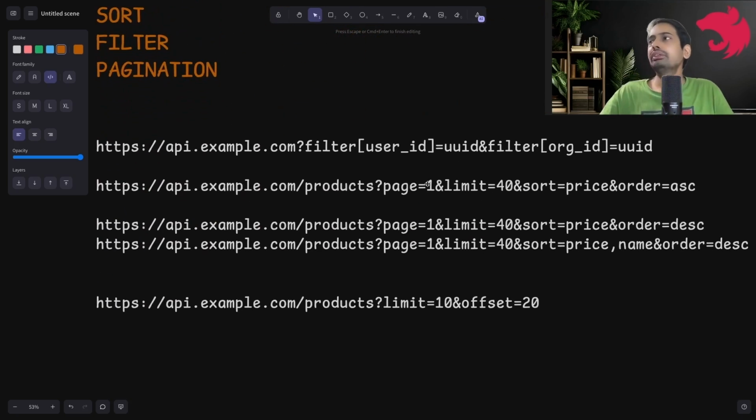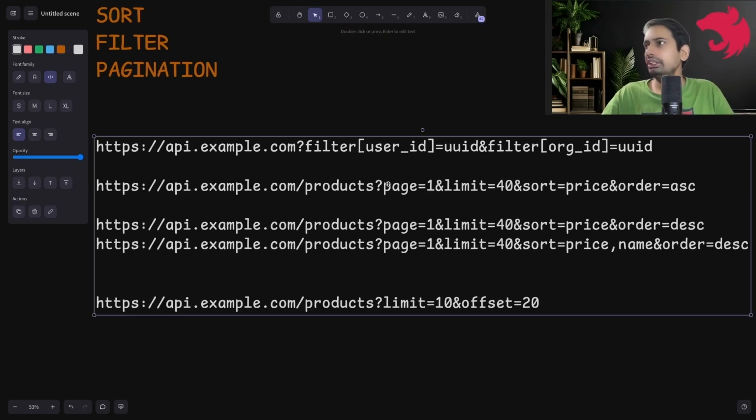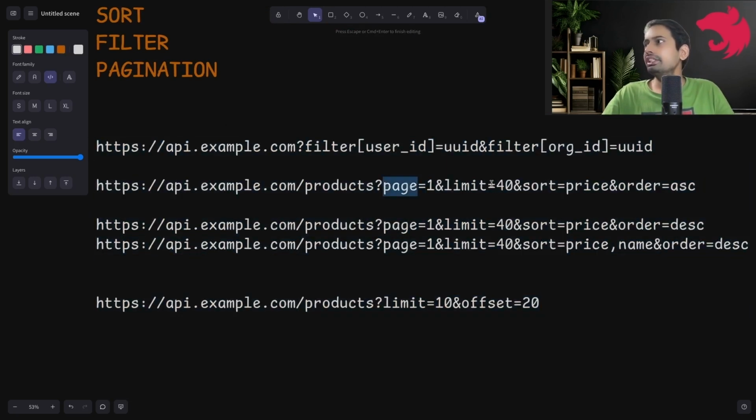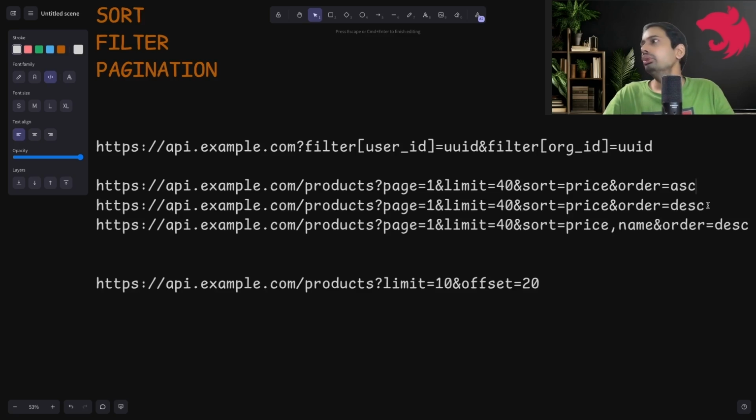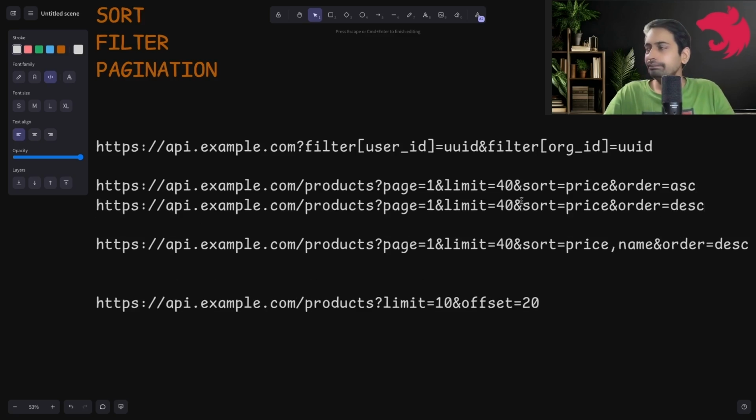Similarly, you can mix the filter with the sorting, right? So this is pagination with the sorting. This is the important thing. What we are doing is sorting by price, and the order is ascending or descending. This is how you can do sorting with pagination. Page 1, limit 40, sort by price, and order is descending. Here, page 1, limit 40, sort by these different attributes. Order is descending or ascending.